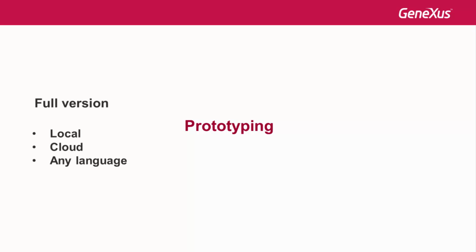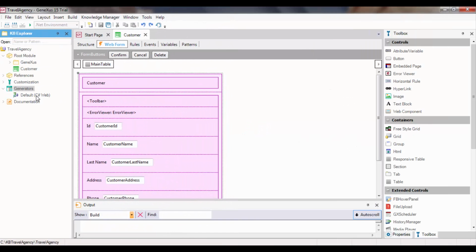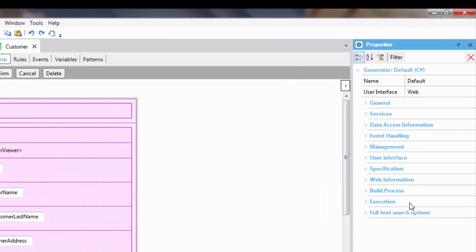The full version of GeneXus allows prototyping an application locally. That is to say, the programs and the database will be hosted on our network servers, and also in a cloud that is available to GeneXus users. In addition, we can prototype in any of the programming languages supported. On the other hand, the trial version only allows prototyping in the cloud and in C# language. We can see it here by opening the properties window and confirming that we can only prototype in the cloud.